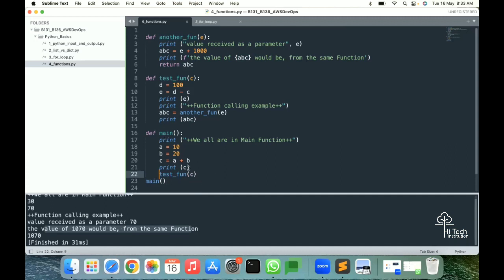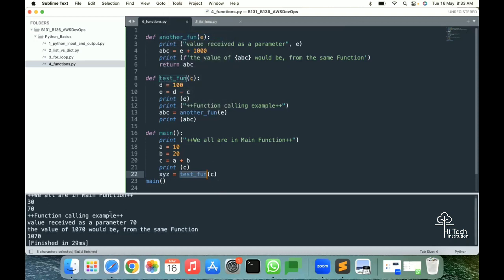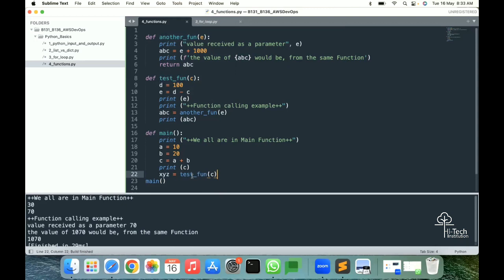That's okay, that's not an issue. Here also I can put XYZ as a variable name and call this function, and it will work. No change. At the end of the day, wherever your function call occurs, it will call the function. That's it.